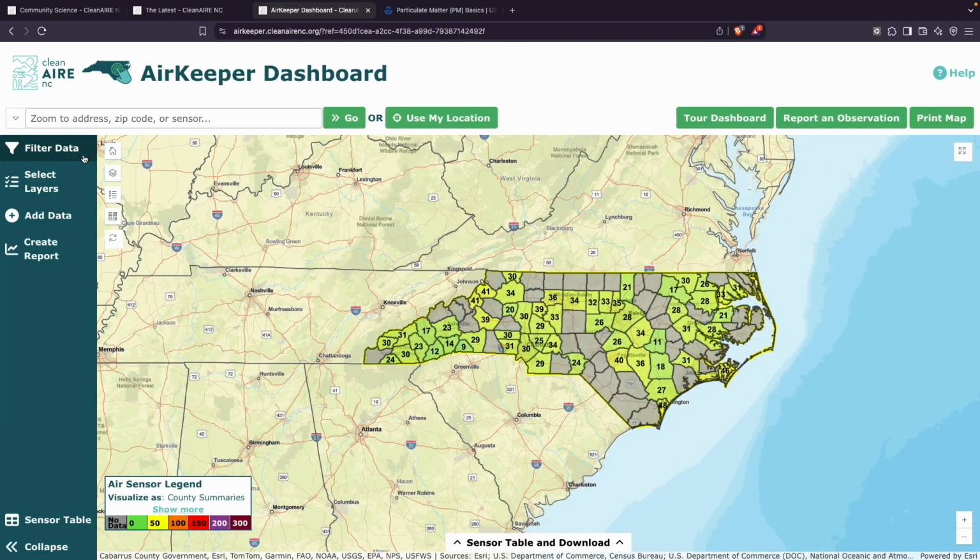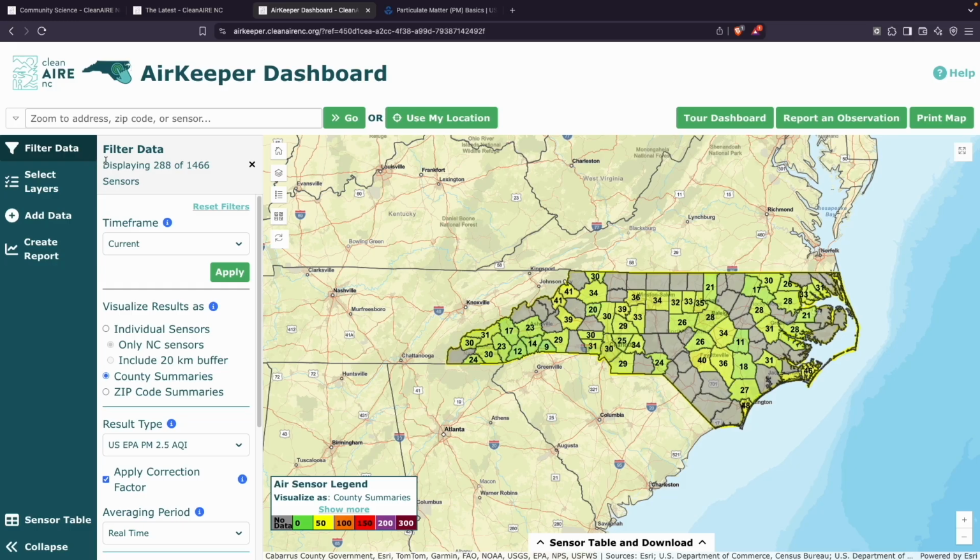To get started, click Filter Data in the top left panel to open up the sidebar menu with display options. You can also click Show More in the Air Sensor legend to view your current settings and get more detail on what the map is showing.